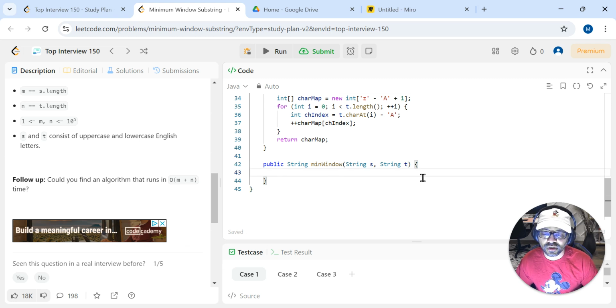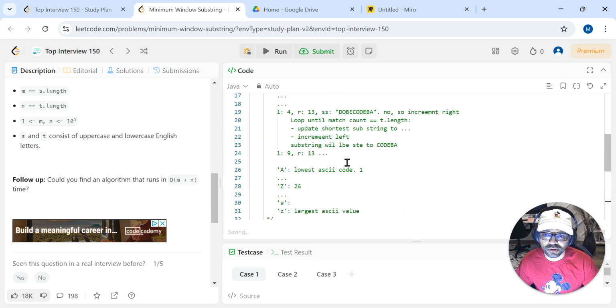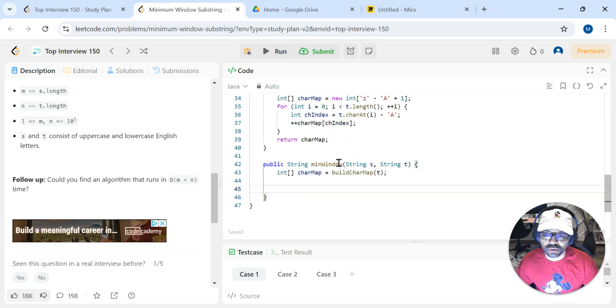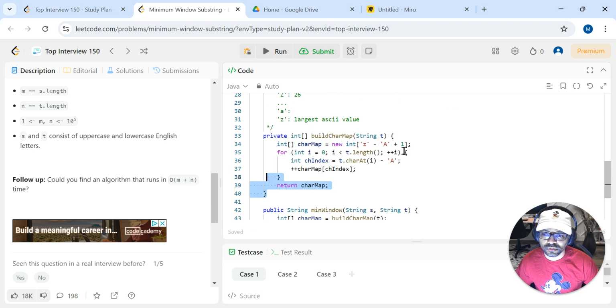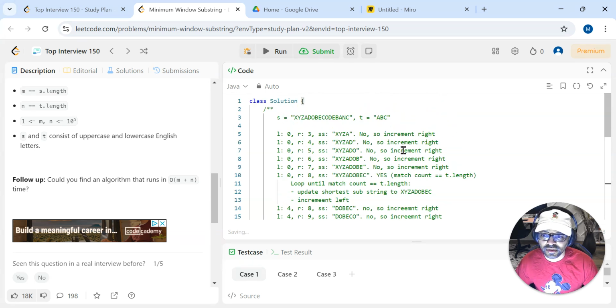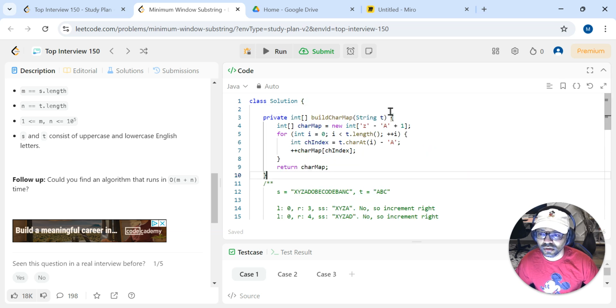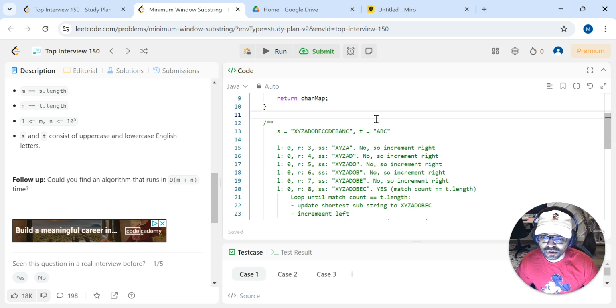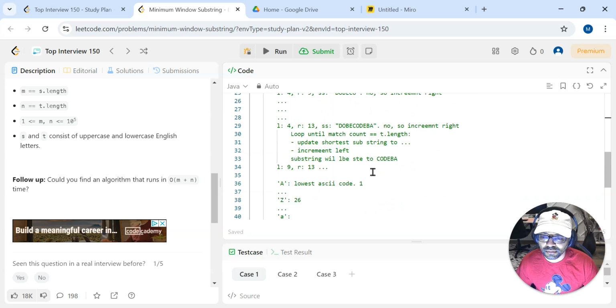So let's use that helper. charMap equals buildCharMap(t). Okay, so that's done. Now what do we do? Well, we have that algorithm of left, right, and so on. So once again, I'm going to take this up here because I need this algorithm to make sure. Okay, so let's look at this algorithm.